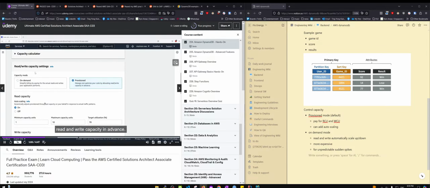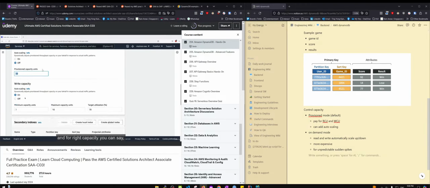So we have two options. We have read capacity and write capacity. And so for these, we have either autoscaling on or off. So autoscaling applies to read and write capacity. So if we specify it off, then we have to provision capacity units. So we can say, for example, I want to provision 10 read capacity units. And for write capacity, you can say I want to provision 5 write capacity units. Okay, so that's one way of doing it.